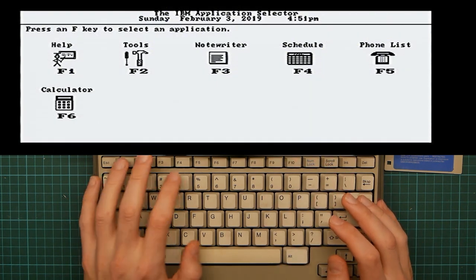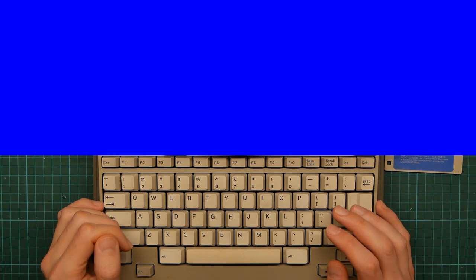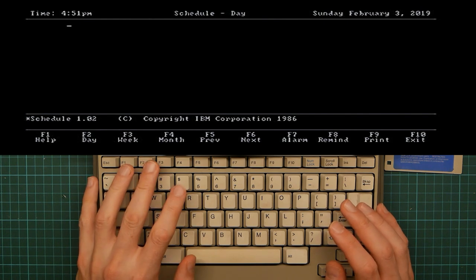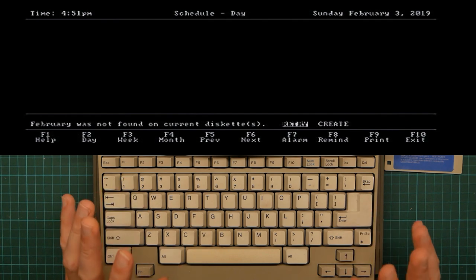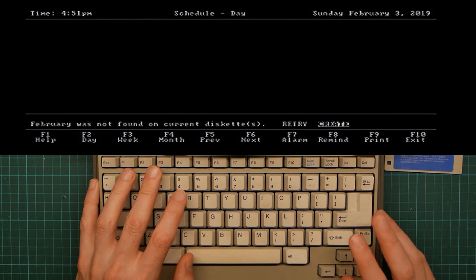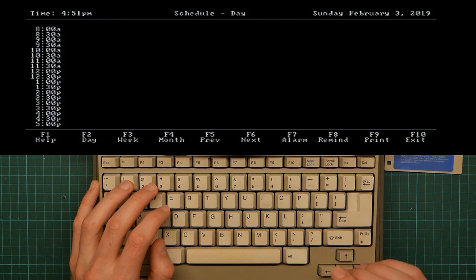And the last tool is the schedule planner. Now, I have a professional interest in this, because I actually do calendars for a living. So we want to create a new database. We put it on drive A. Okay, here we are. This is the schedule planner.